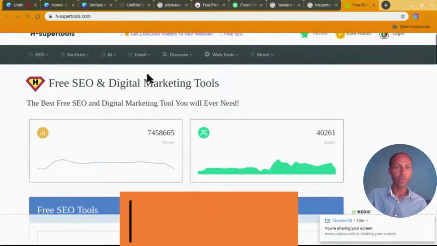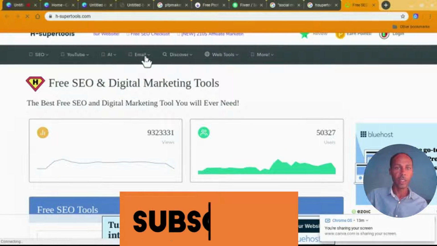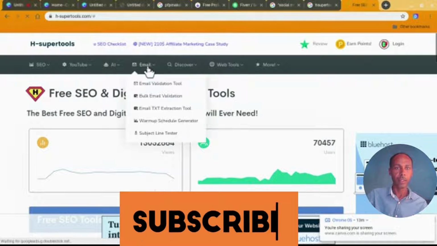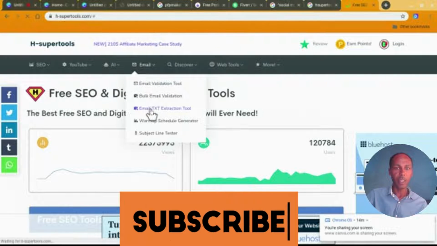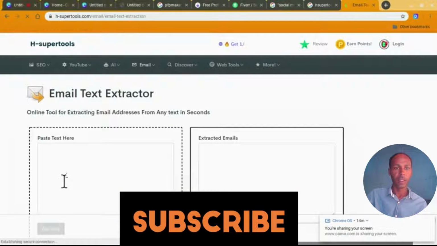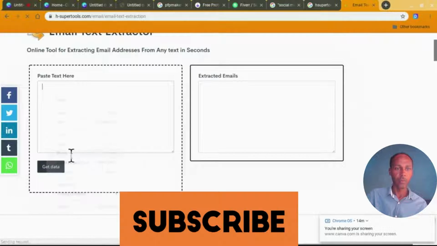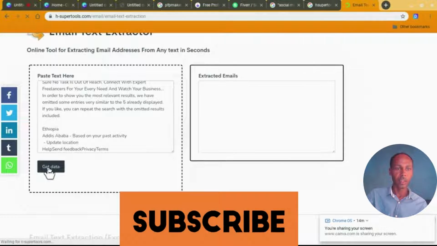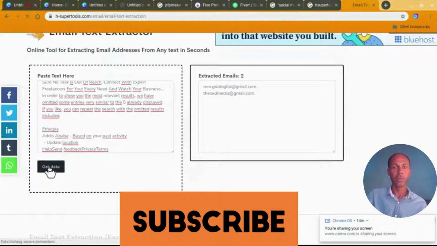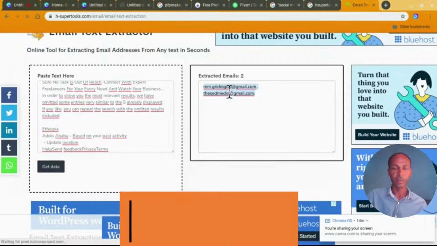HSuperTool is a free SEO and digital marketing tool. Go to email text extraction tool. Let's extract our data. Paste. Get the data. Okay. You see, 2 emails are extracted.